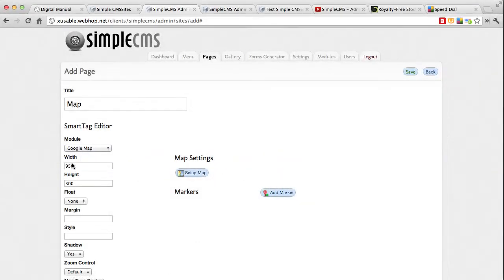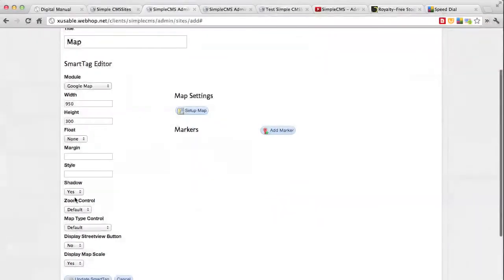Now we have a width and a height that we can choose for our map. We can float it, we can add margins and some style, shadows, zoom control on or off. You can hide it, make it small and large. You can change the map type, choose different kinds of map control, and you can display the map scale. Now to set up our map, we're going to click on the map.